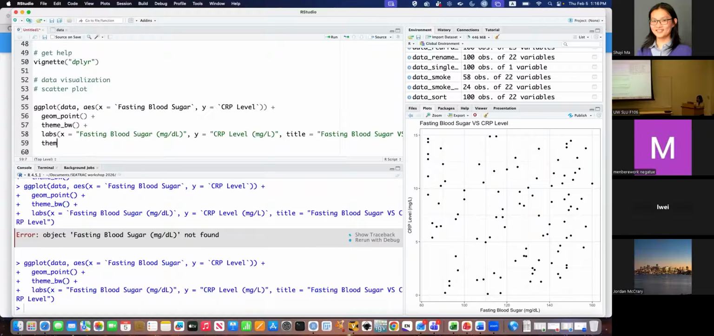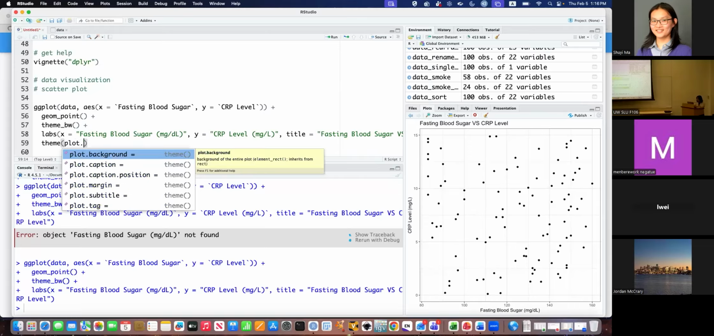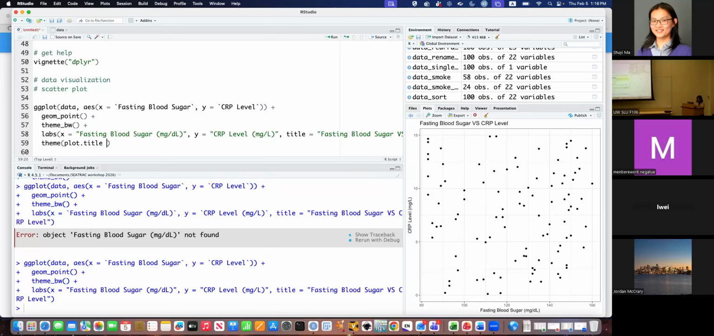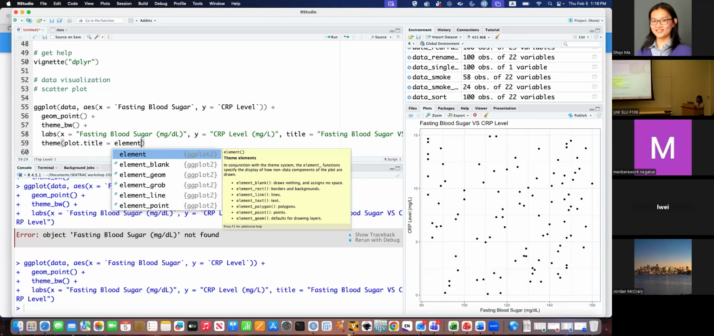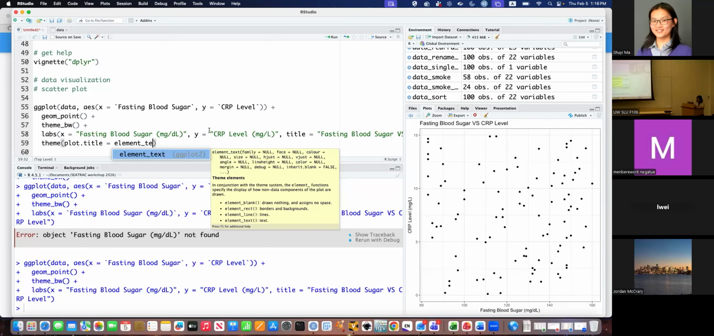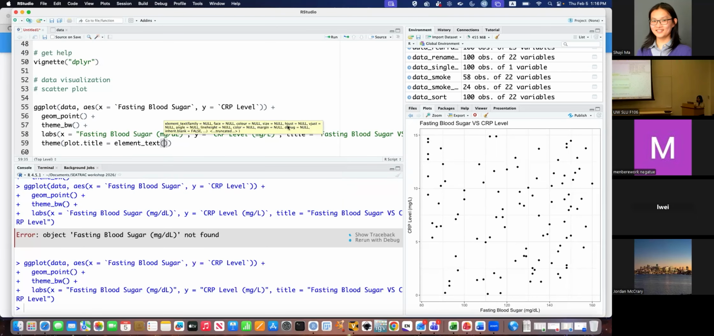So to do that, I use this theme function, and within that, I'm going to tell R that I'm going to work on the title. So plot title. So I'm going to work on the text, right? So I'm going to specify that I'm going to work on the text element here, and then I want to adjust this title to be centered.